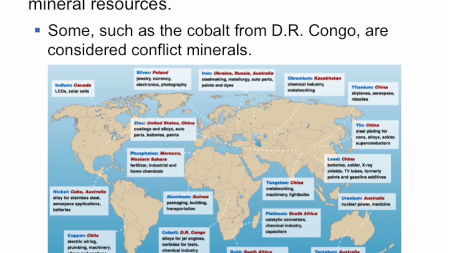And so this map just shows you where most of the types of minerals are found in the world, which will lead to greater opportunity, greater economy, and greater conflict, all in the same context.